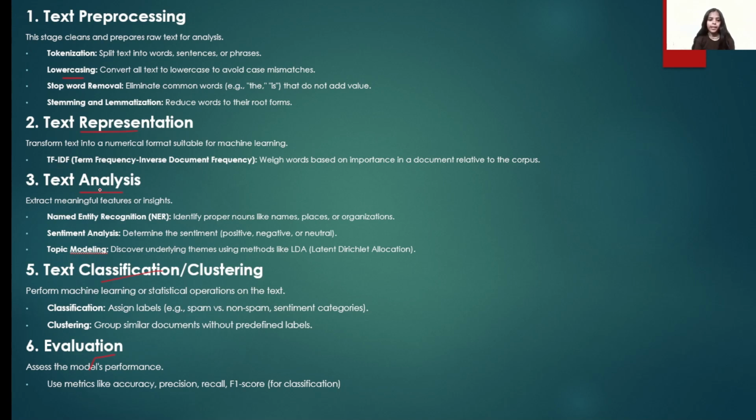Third step is text analysis. It means extract meaningful information or features from our data. It consists of the following. Named entity recognition, where we can identify proper nouns like name, place, or organization. Sentiment analysis, which means the data is positive, negative, or neutral. And topic modeling means discovering underlying themes using methods like LDA.